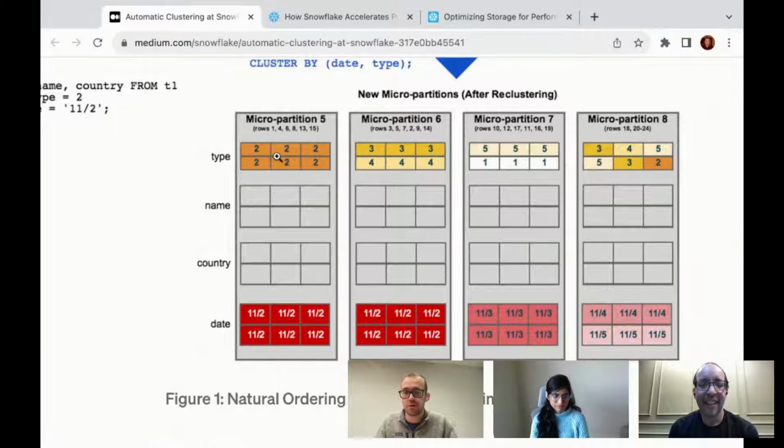So when our query engine runs the query, it can say, I know that micropartition 5 only has type values 2 and date values November 2nd, so I know I need to scan that. But for these others, we know that this only has type values 3 through 4, so it can't possibly contain 2, and we don't need to scan it. Similar for micropartitions 7 and 8 with the date, because Snowflake can see that range in the metadata.